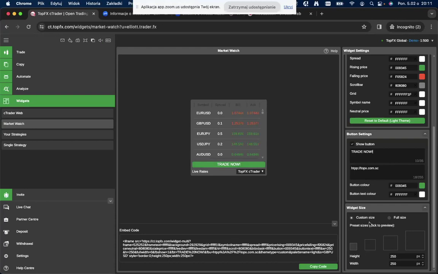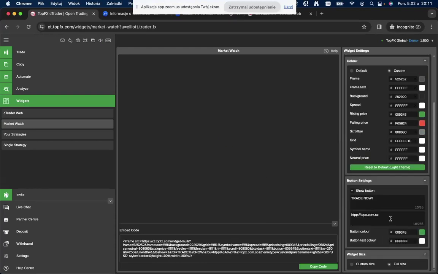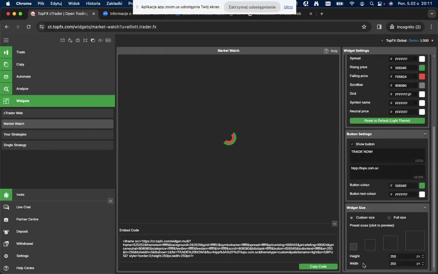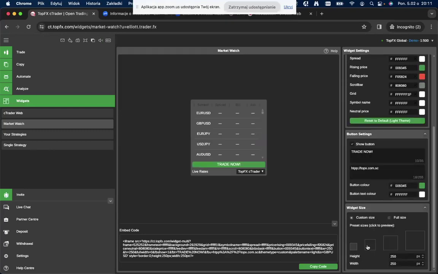And you can change the widget size. Let's say I'm going to choose the full size, or you can have the customized size. You can put your height, your width here in these two small places. Then, of course, you copy. When you're done, we copy the code, and that's everything.